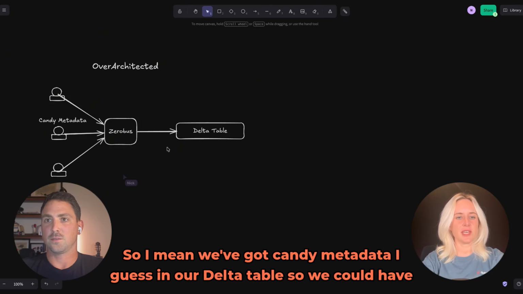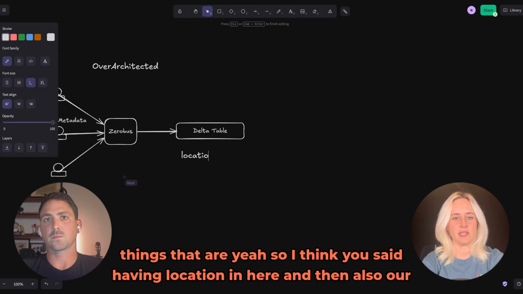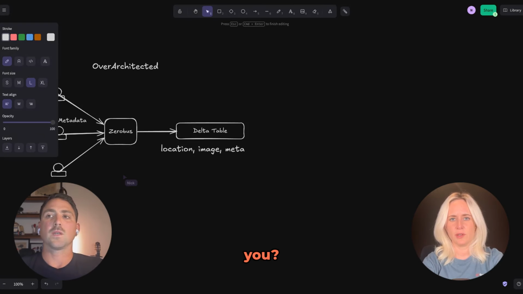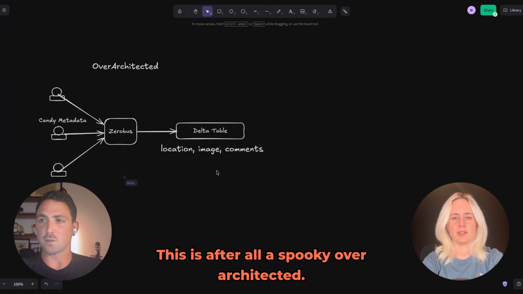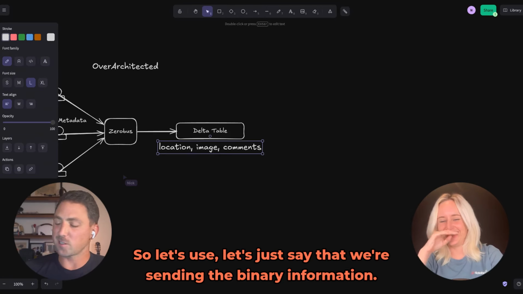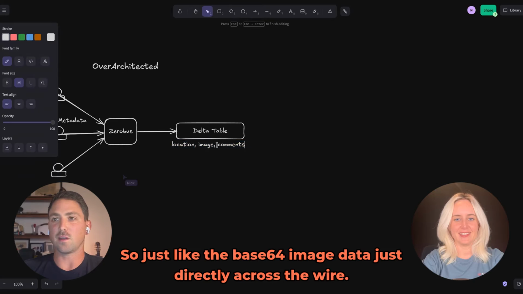So we've got candy metadata in our Delta tables. I think you said having location in here, and then also our image, and then also metadata. Because you can put images in a Delta table, can't you? You can. I'm not going to say that's the best use of it, but that's okay. This is, after all, a spooky over-architected solution. So let's just say that we're sending the binary information, just like the base64 image data, directly across the wire.